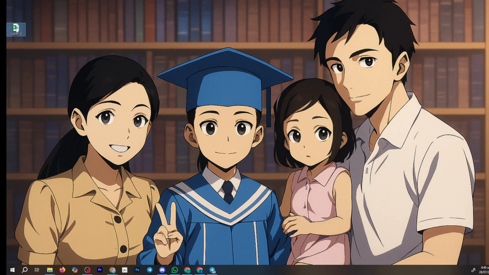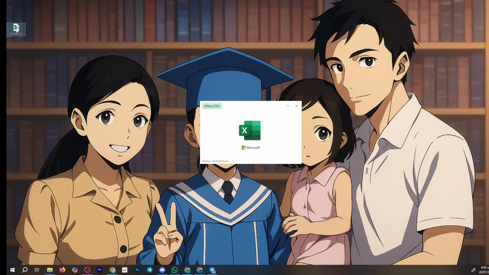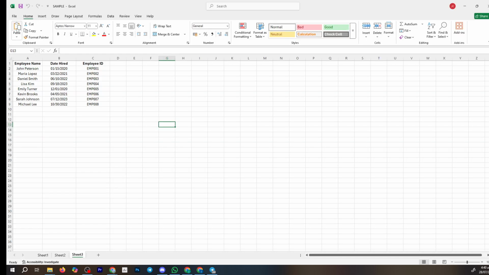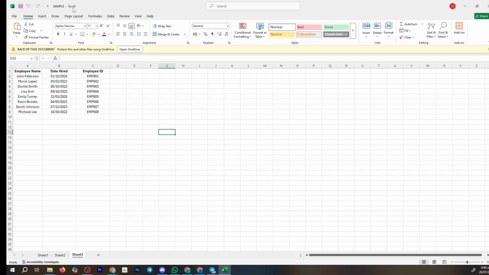Now find the Excel file you've just altered. Double-click on it to open it in Excel. Once the file is open, take a look at the title bar at the top. What you should notice this time is that it no longer says Read Only next to the file name. This means the modification was successful, and you can now edit the file just like any normal Excel document.